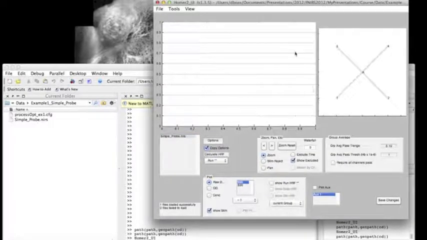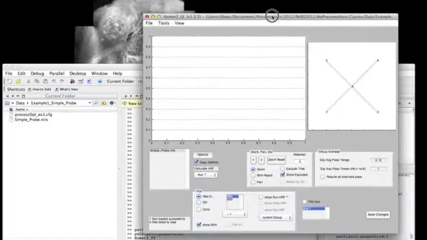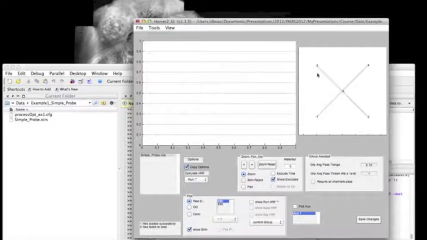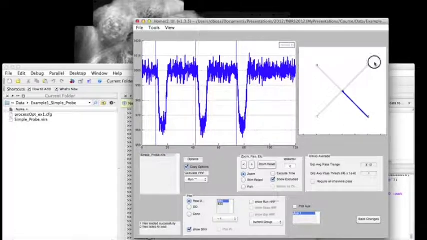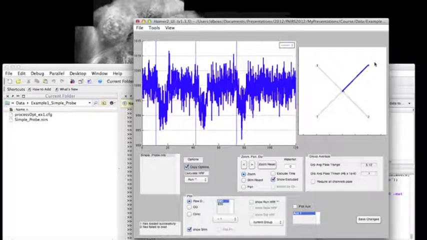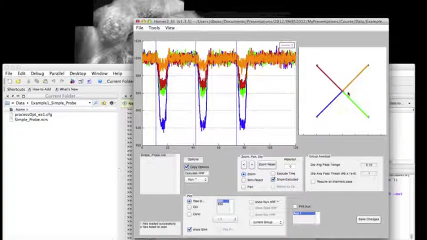So now this is the basic layout of Homer 2. It gives us the probe geometry here where the sources are letters. So we have one source, A, and it's surrounded by four detectors. If we select the detector, it will show us the data for that detector with source A. Select detector 2, I get the other channel. Detector 4, I get the other channel. Or I could select source A, and I'm now going to see all channels of data together.